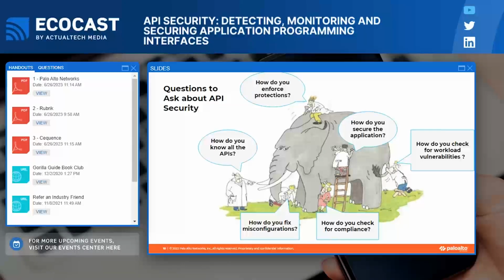So ask the questions, make sure that you understand what your API security solution is actually doing and whether it sees the whole elephant. Exactly. If there's one thing we can leave you with, it's to evaluate a solution that's holistic, that gives you complete visibility and protection for APIs and the application.